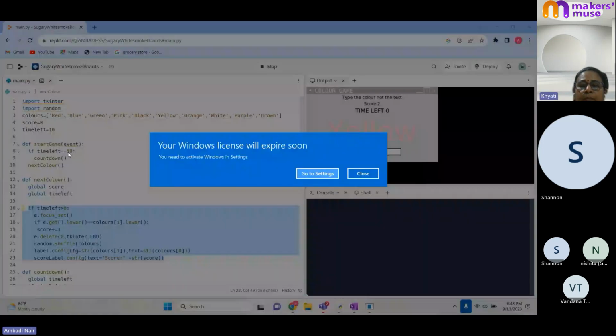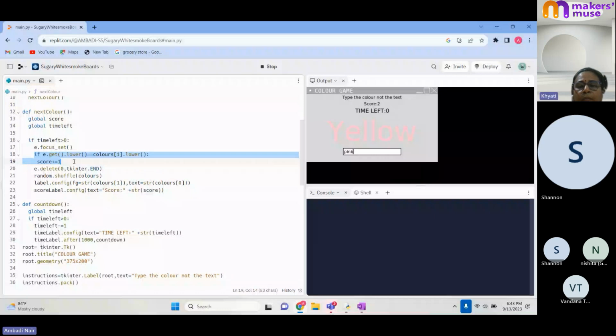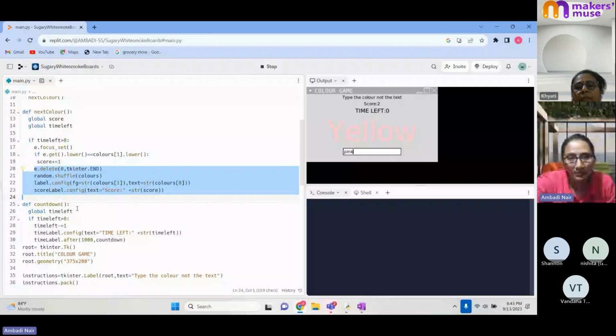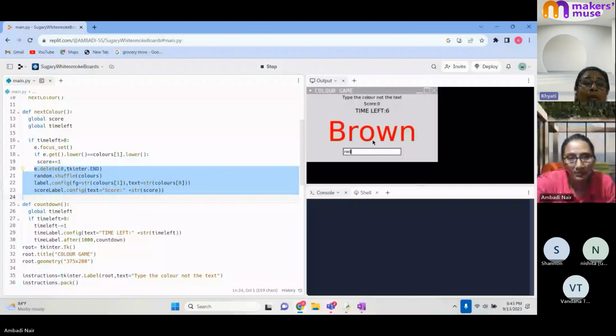Inside the first if, only score plus 1. The rest everything is outside, for the second if. And now check, you all, it should be working. I'll show you. I'm running the program and I have made it 10 seconds so that I can quickly check. I have made it 5 seconds only, then you will not even get the time to type.